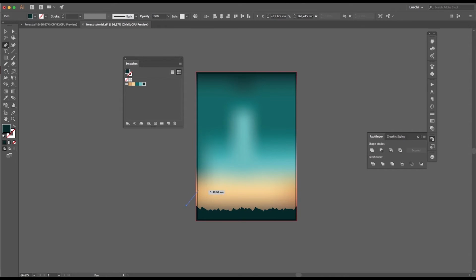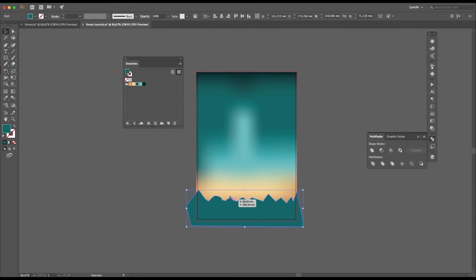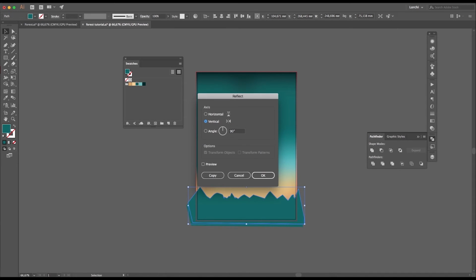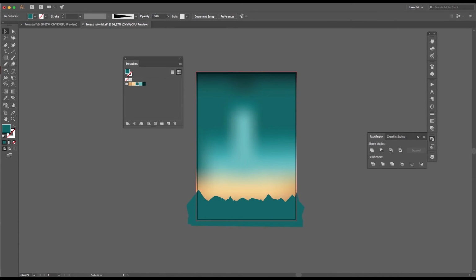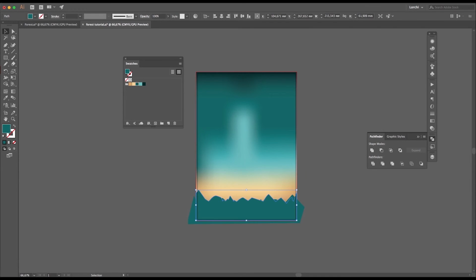Now, using the pen tool, we're going to make the silhouette of some mountains. Let's make it lighter, and now while pressing Shift, move the silhouette to make a copy. Reflect the copy 90 degrees on the vertical axis. We'll now make a rectangle. Select one of the mountain silhouettes and select that third option in the Pathfinder tool.